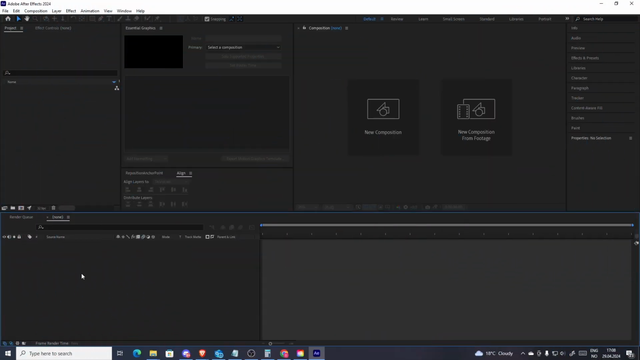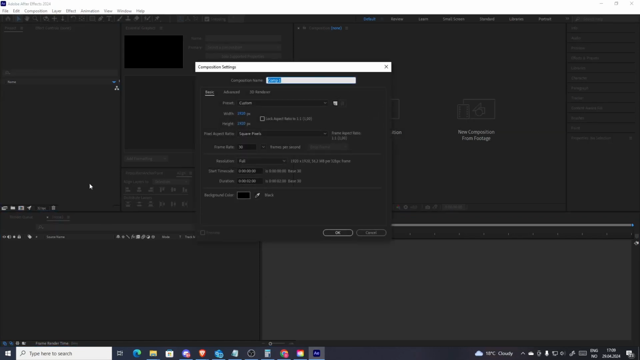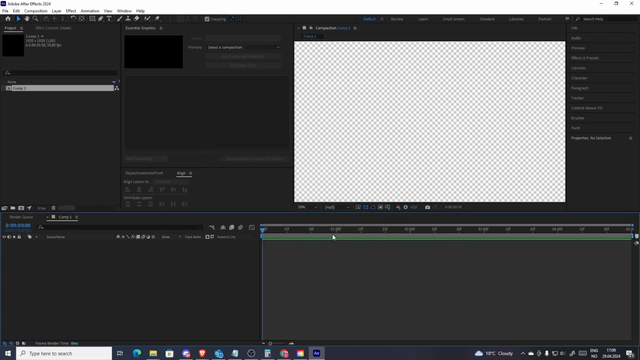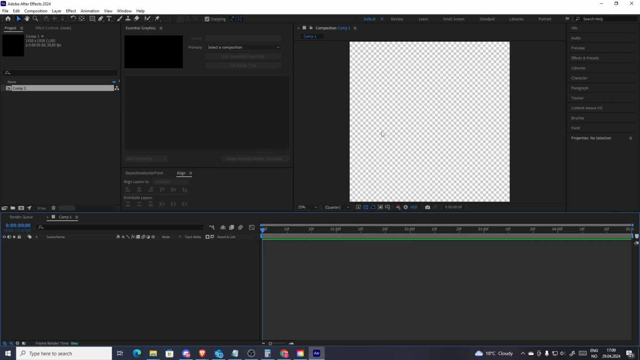Alright, so let me show you how I make my responsive text box inside of After Effects, which can be used both in projects in After Effects, but also exported out as a motion graphics template and be used in Premiere, for example. So let's just start with creating a composition. Let's do a square composition. Let's do 5 seconds long. And here we are, a composition.